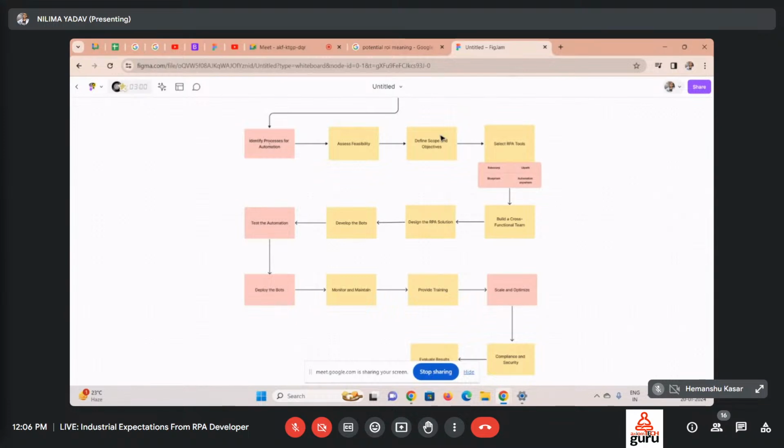Today I am going to explain about the workflow of RPA. There are 4 core stages of RPA: planning, design and development, deployment, support and maintenance. In these 4 core stages, there are several steps inside it. I am going to explain one by one.